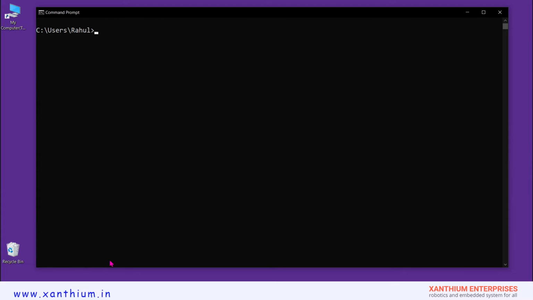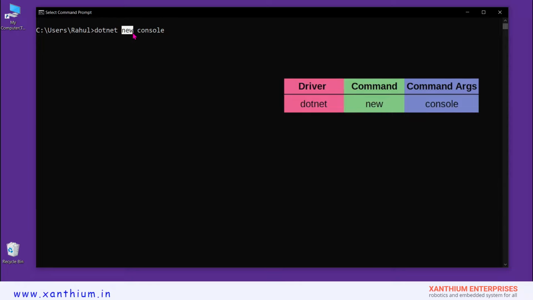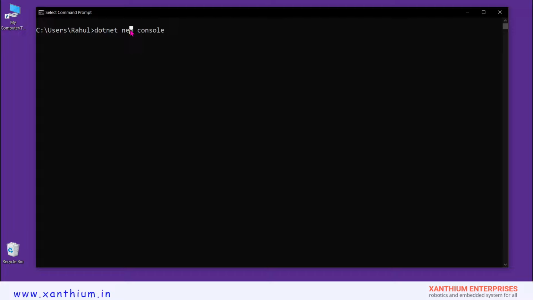Now the term dotnet is called a driver, and it is usually used with another command. It will be something like dotnet new console. This will create a new .NET console project, which you can write code in and develop. This one is called the driver, and this one is new, the command used to create a console project. This is one of the command options given to the new command.